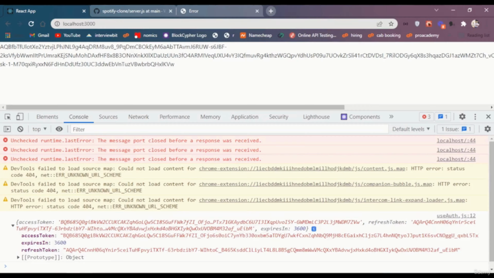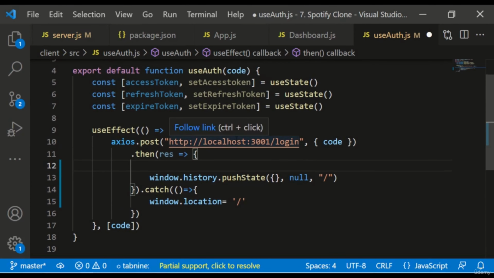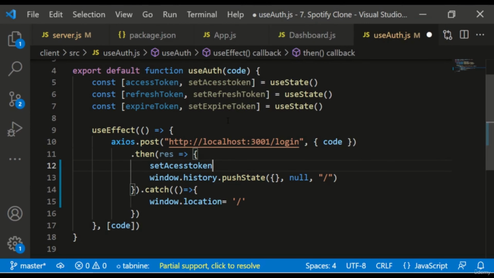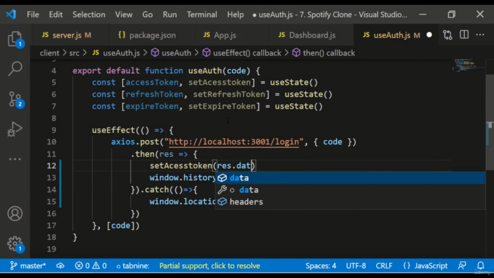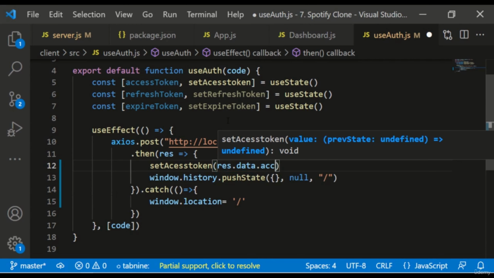Now we are done with most of the things. What is left is that I will remove this console.log, and here we have to update the state. Firstly I will set the access token. As you can see, inside line number 5 we have the access token. So I will set the access token as this dot data. Inside this we will head towards the data and get the access token from here.